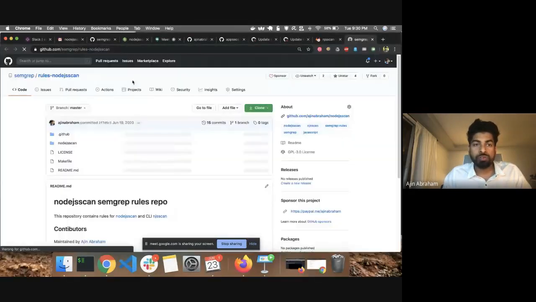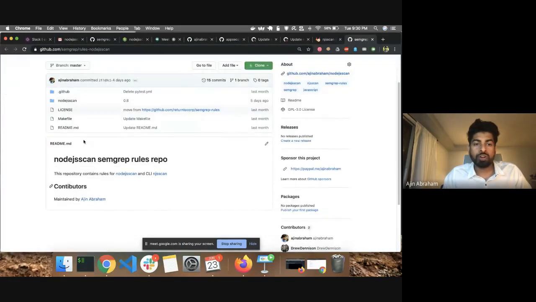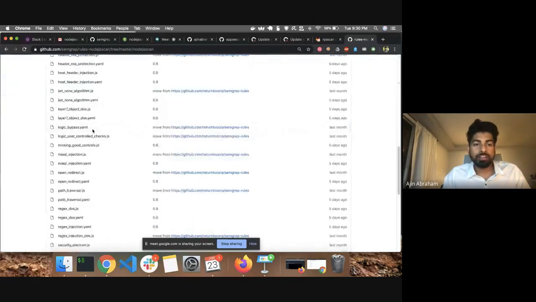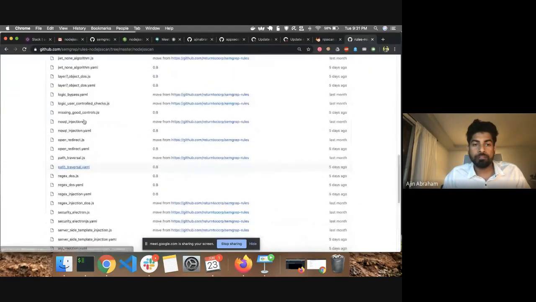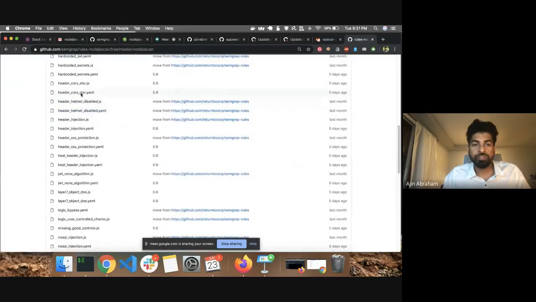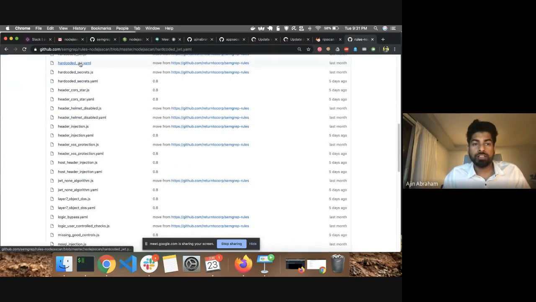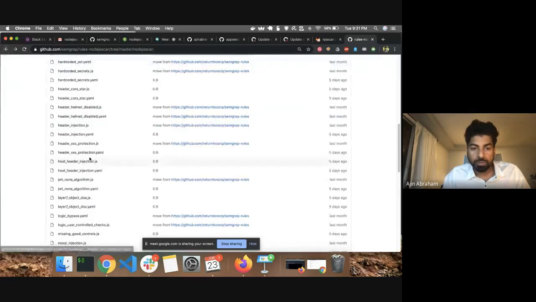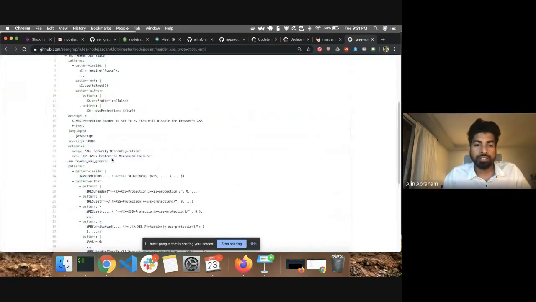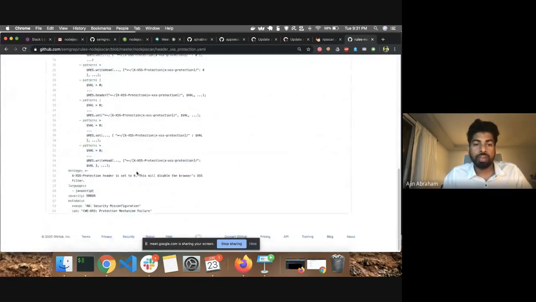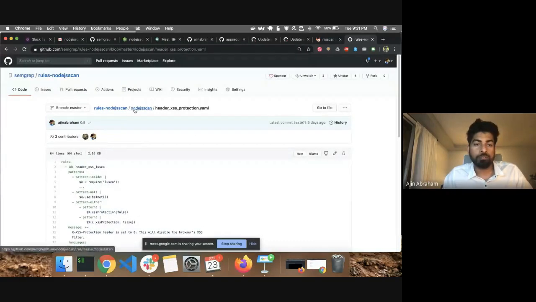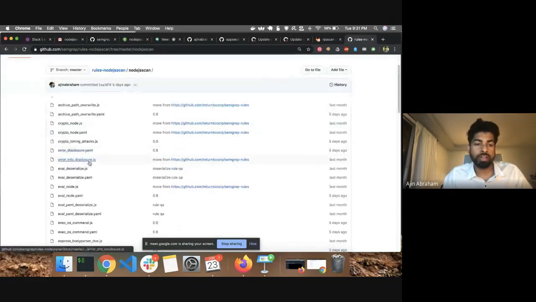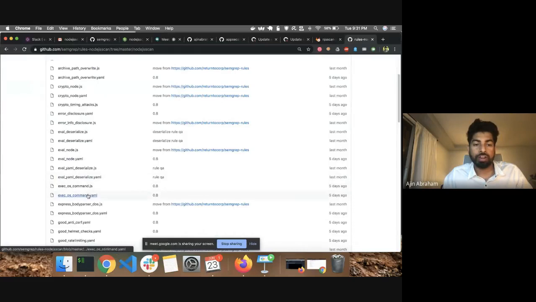We keep these rules in a centralized repo under Semgrep. So here are all the rules that we use for nodejsscan. These are the different rules that cover different vulnerabilities or issues. Feel free to jump into this repository and take a look at the existing rules, see if you can improve them, or if you want to add a custom rule that is not already covered, you can do that here.